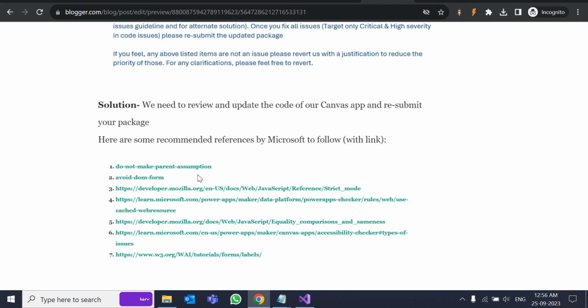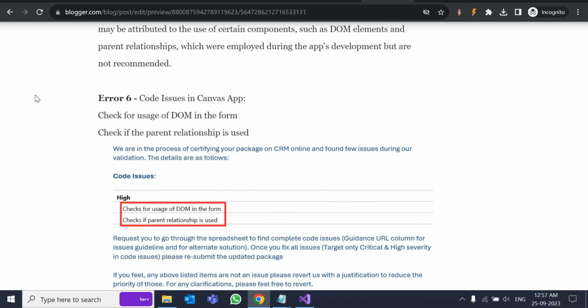We should not make use of the parent relationship, avoid DOM form, developer Mozilla. These are just some basic links which I have given. So in order to show you all the errors which I have got, let me open the Excel which I got from them.